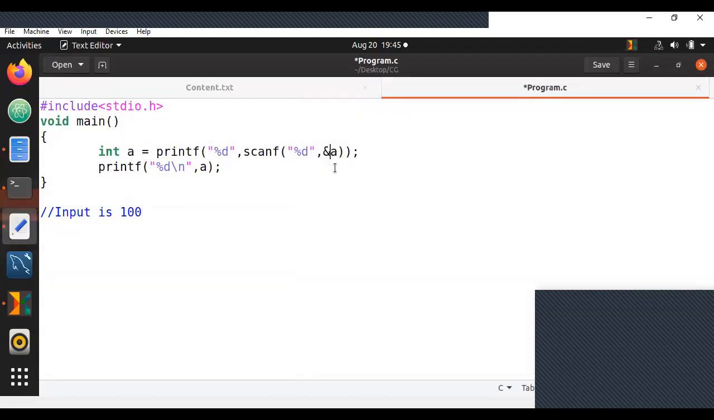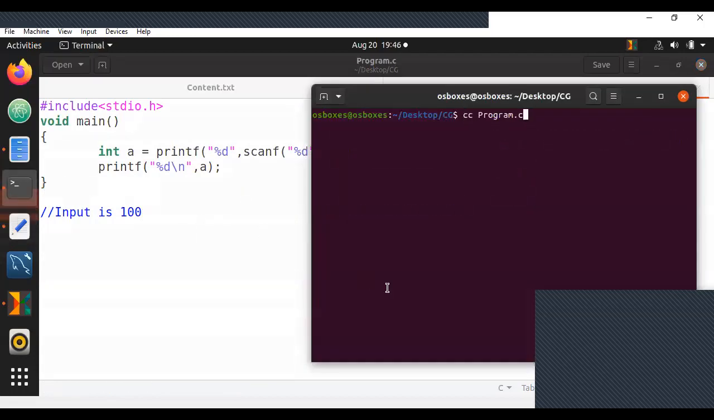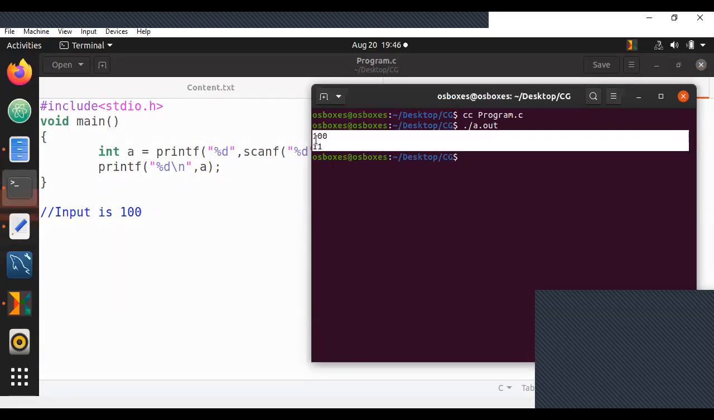Sorry, I'm supposed to read it as ampersand A. Remember, I'm supposed to read it as ampersand A. If I read it as A, it will always go for a segmentation fault. I'm supposed to read in the address of A. So let me make that one small change. Let me compile now and execute this. When I execute this, let's say I enter 100. My output is 11.